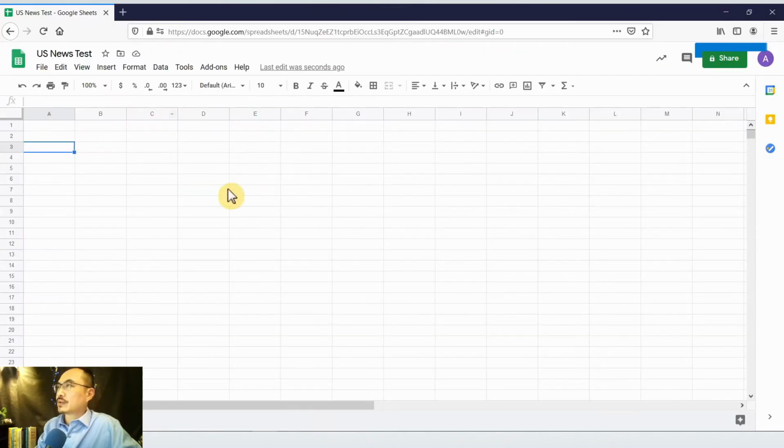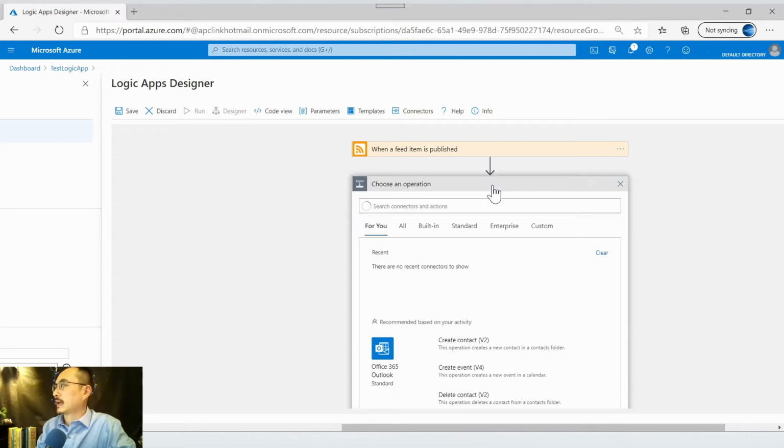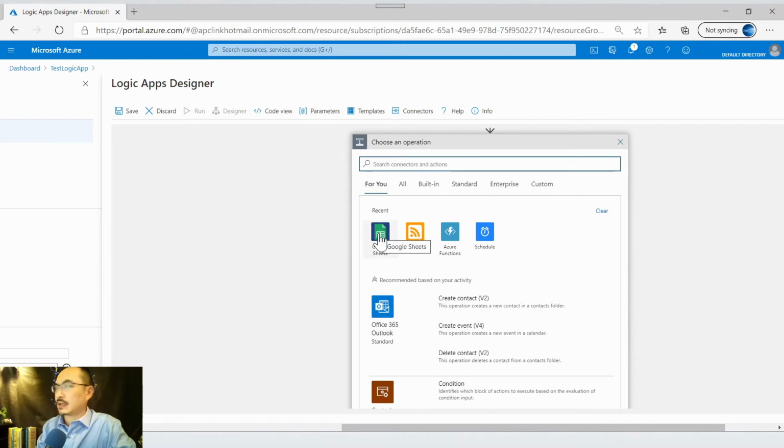So once you finish creating the spreadsheet, you should go ahead, name your column header as such. Okay, so make sure you have the title and link for this demo. And let's go back and create the second step for the Logic app. Click on Google Sheets or search for Google Sheets.